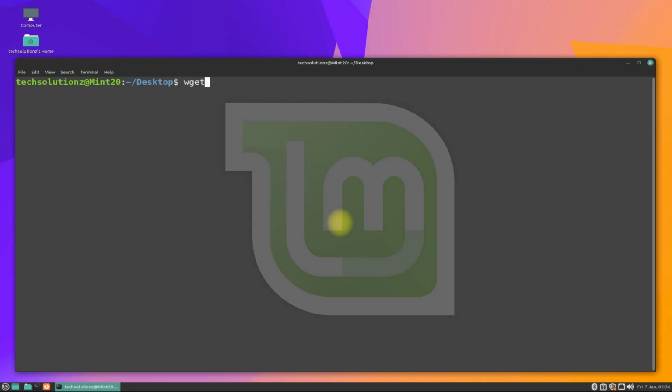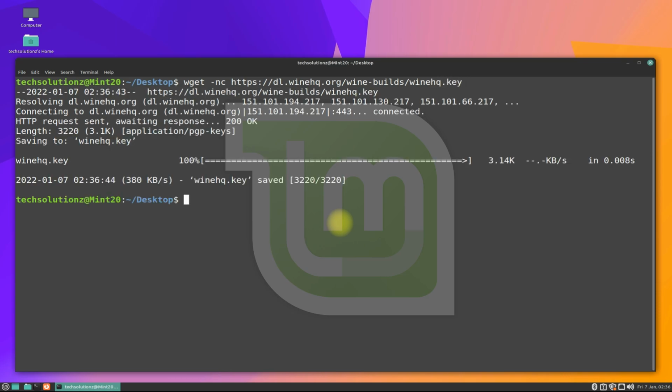WineHQ.gpg.key from the official Wine source using the wget command. The key can be downloaded quickly. You can use the ls command to list the contents of the folder to check the downloaded file.